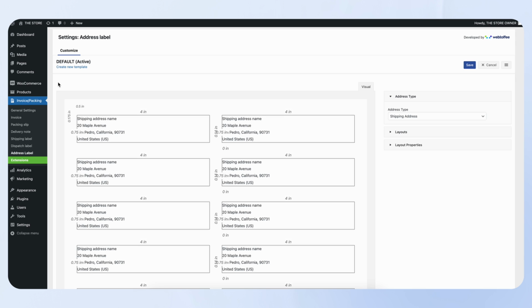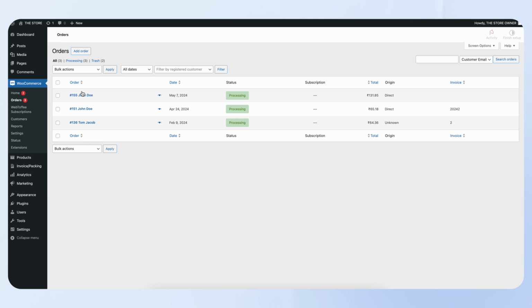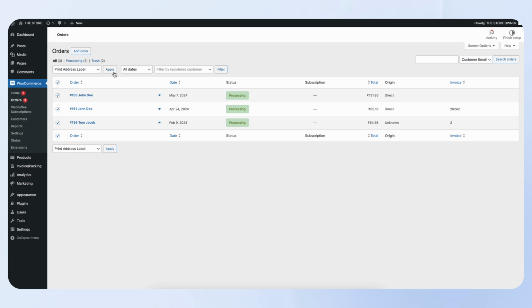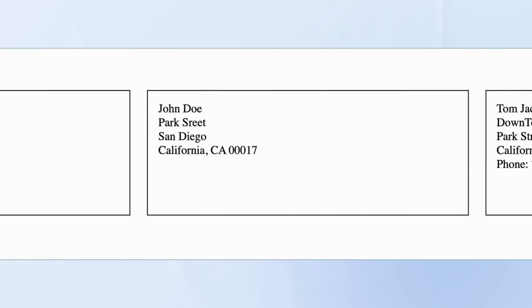Now, let's generate address labels for a few WooCommerce orders. Start by navigating to the WooCommerce Orders section from the dashboard. Select the orders for which you wish to generate address labels. Then, from the Bulk Actions drop-down, choose Print Address Label and click on Apply. The address labels for the selected orders will be generated, each displaying the respective shipping address.